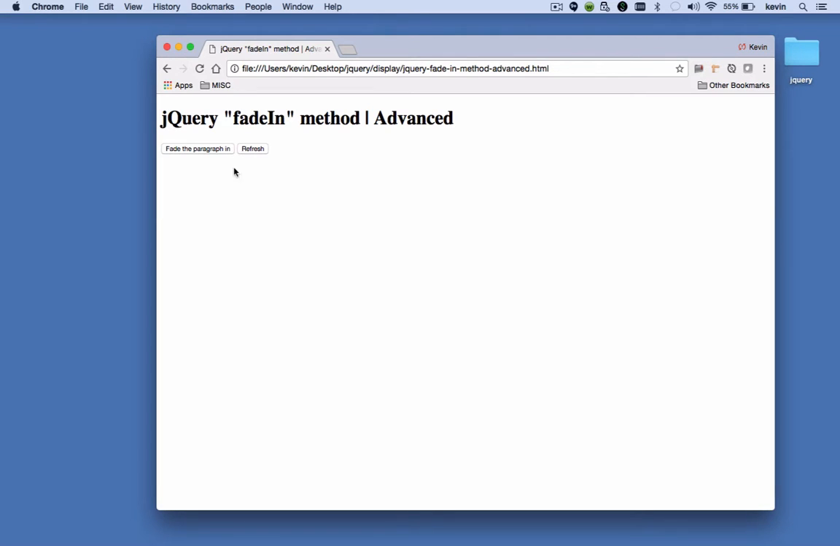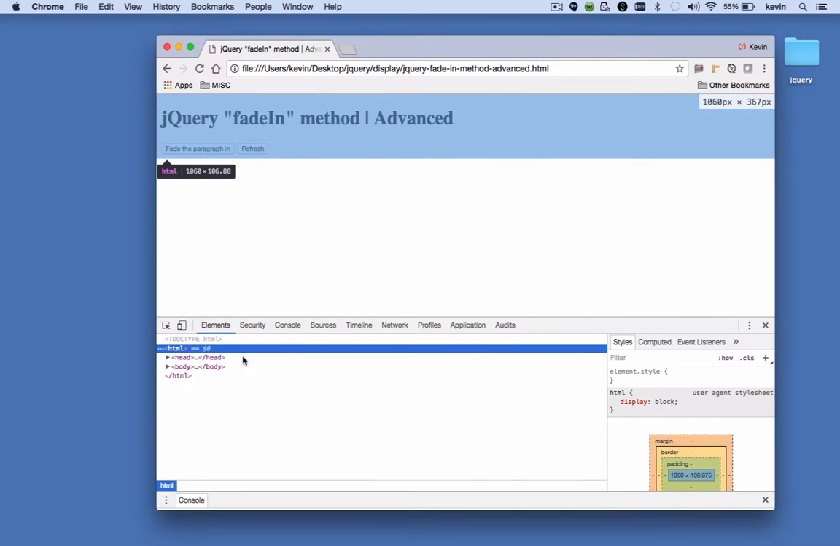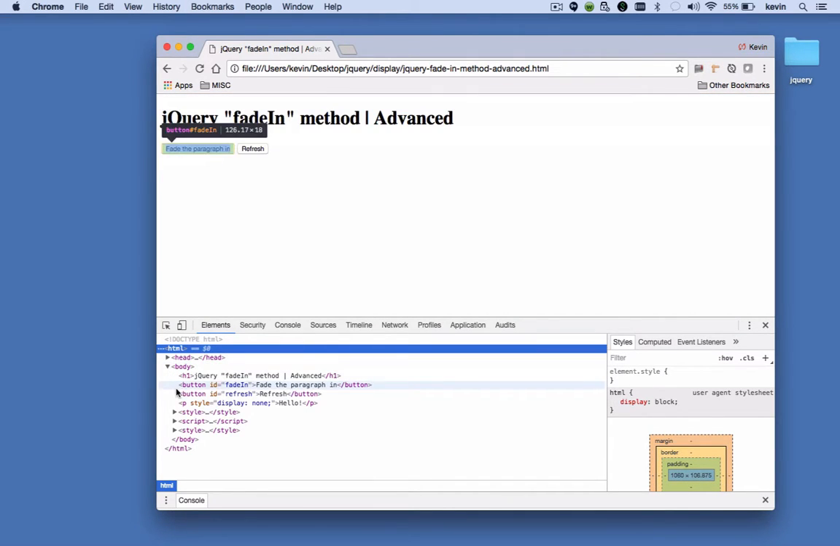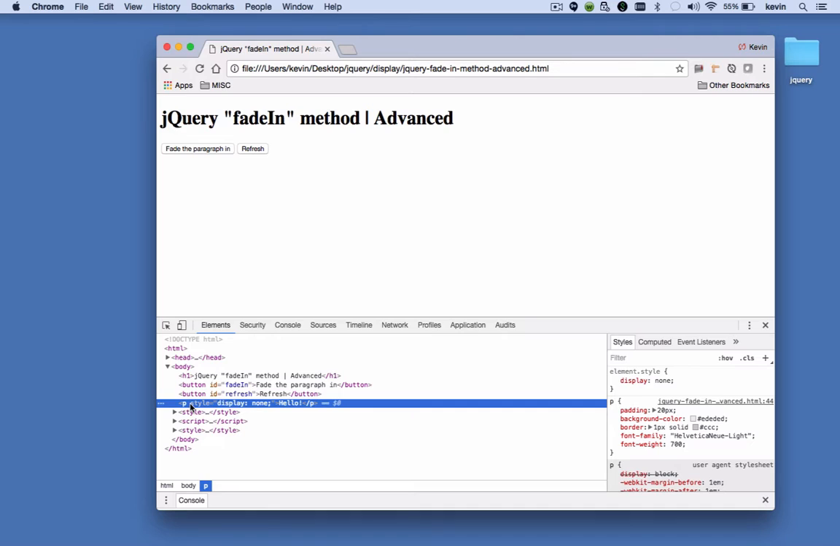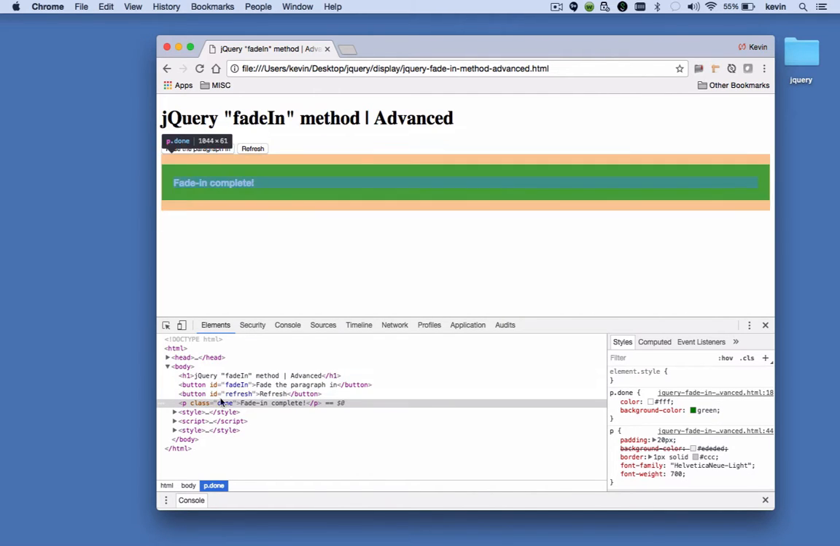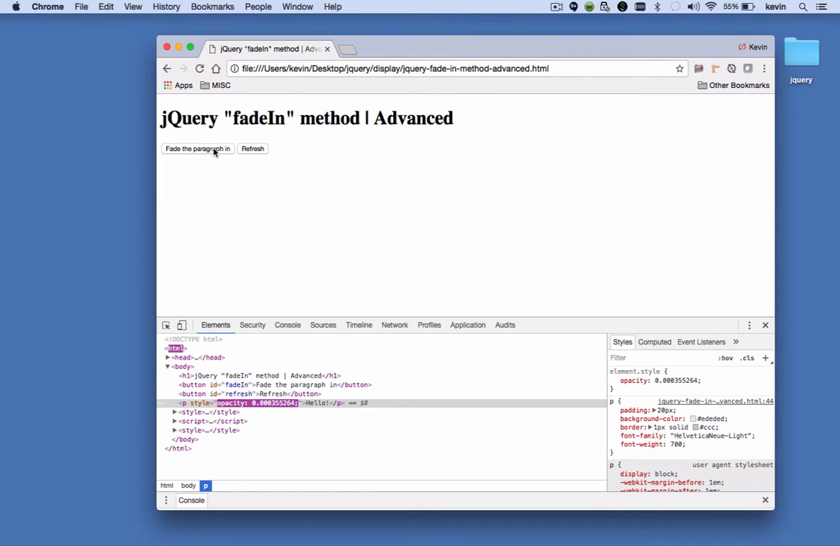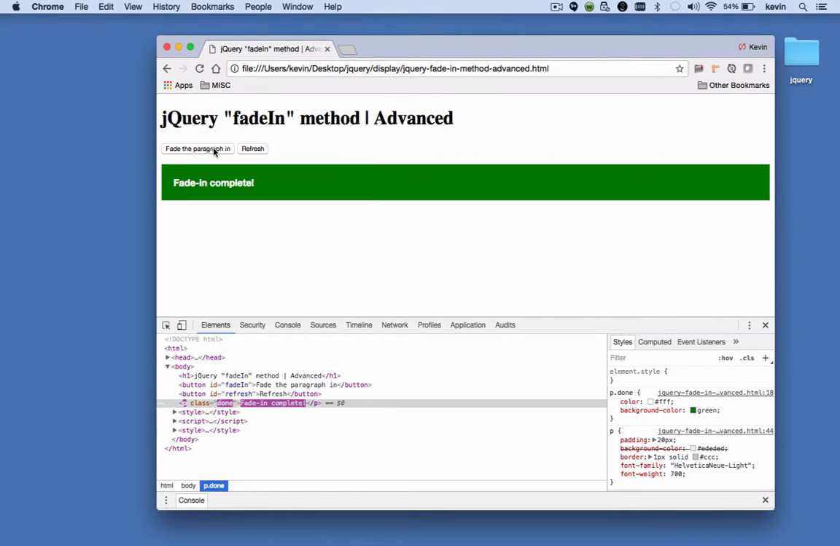And now let's inspect the page and see the changes in the DOM as the fade is happening. So once again, this paragraph here has the style equals display none, so it's not visible. If I were to take this away, you'd see it. So it's not visible. And then when I click this button, the paragraph slowly fades in, and that happens because the opacity is slowly changed, which fades the paragraph in.